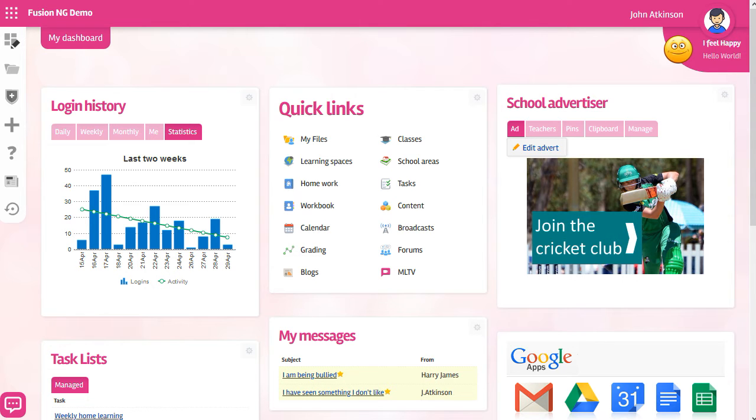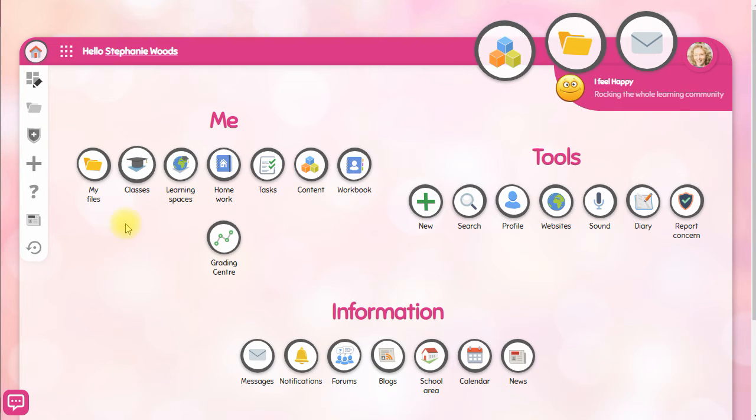I'm going to show you how you can control the theme and layout of Fusion for all your users. Fusion has two layouts. This is the dashboard layout, where we have a number of dashboard panels showing information. And this is the button layout, which has a simpler interface for younger users. It doesn't matter which layout you use, you still have all the navigation available to you.